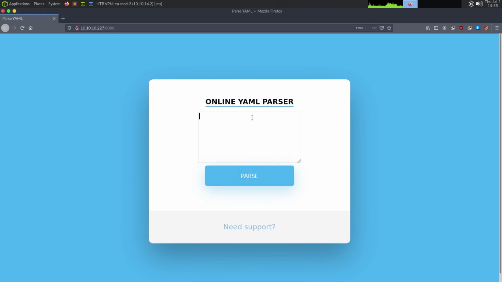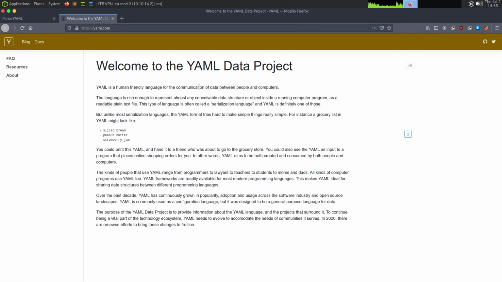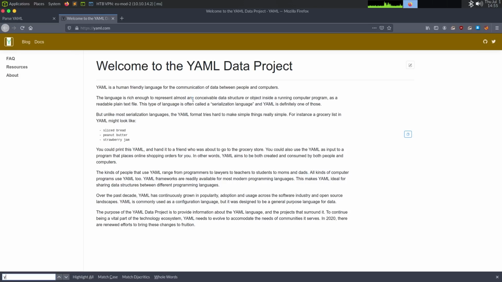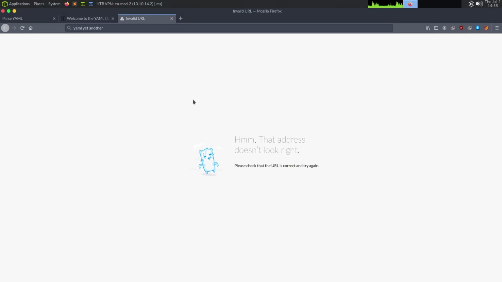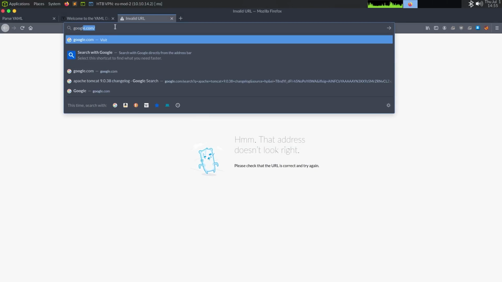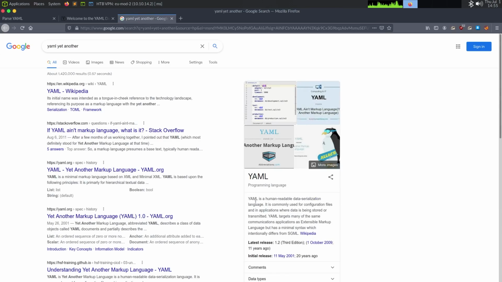So I'm going to just put some YAML thing. I forget what YAML stands for. YAML, yet another markup language, I think. Let me Google it. Killed my Google search. There we go. YAML, human readable. Yet another markup language. Okay. YAML ain't, I don't exactly know what it is.